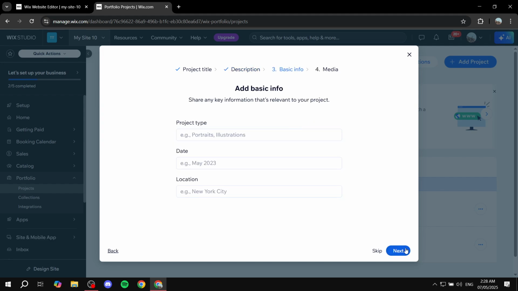Click on next after that's done. So you have more details here about it, like project type, date, location, and such. Now, these are all optional, so if you don't want to add them, feel free to skip, which I'm going to do in this case.